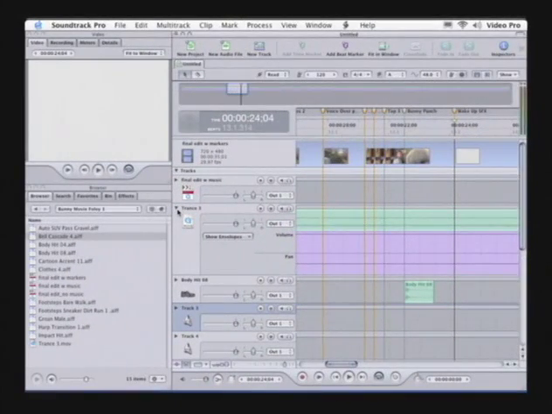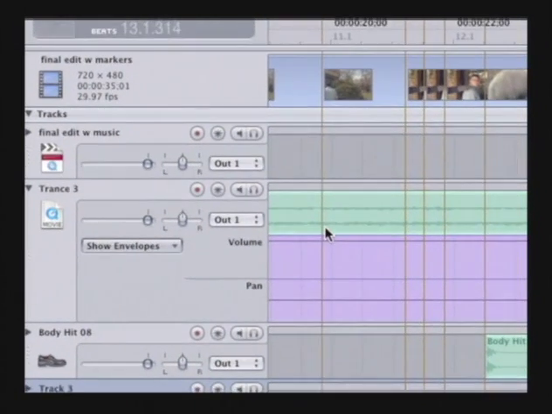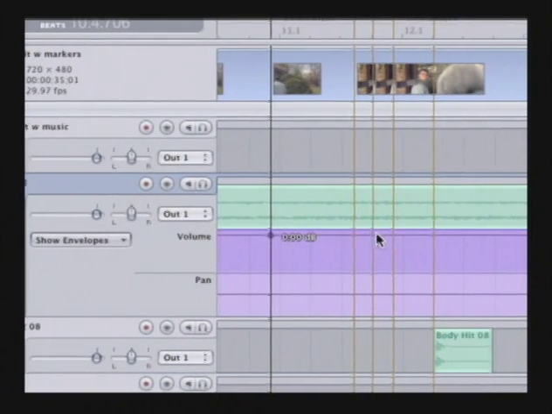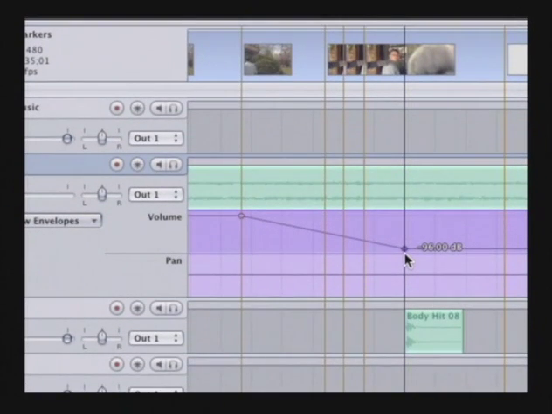Okay, now that I've added the Bunny Punch sound, what I want to do is fade my music down and then have the wake up sound come in. I twirled down the triangle on the Trance 3 track so that I could access the rubber bands for the volume. If we zoom in and take a closer look, you can see here's the volume track. And if I double click and make a node, and then come down here and double click and make another node, I can have my music fade out.